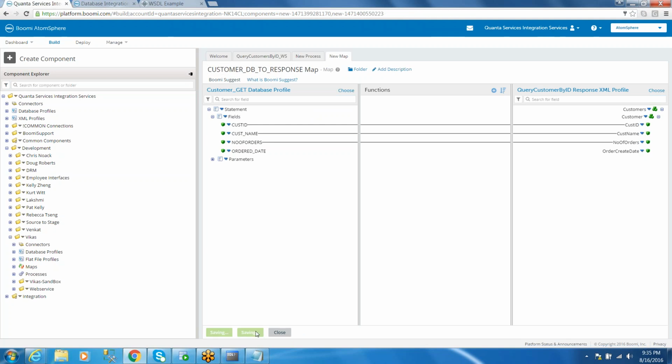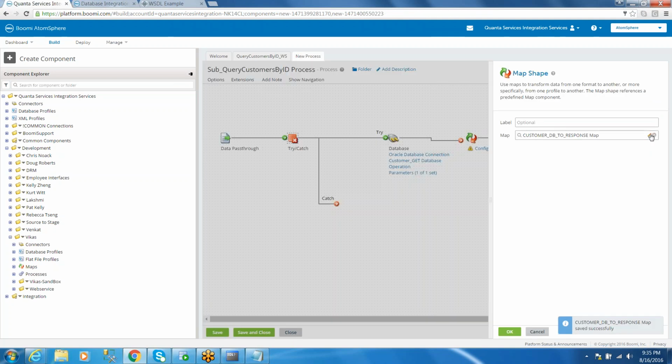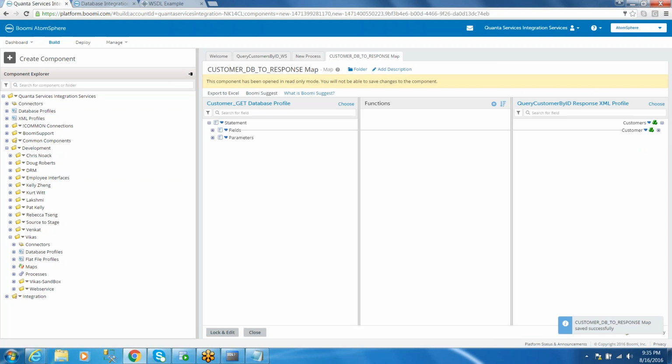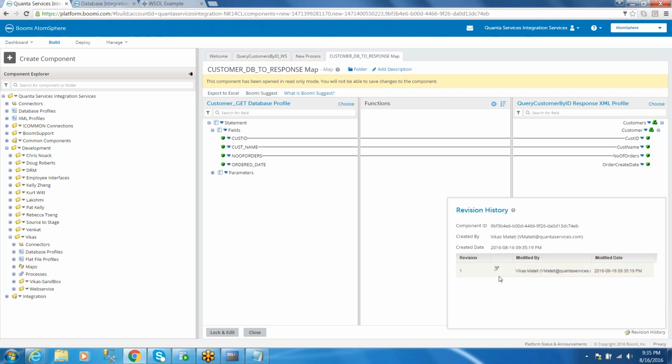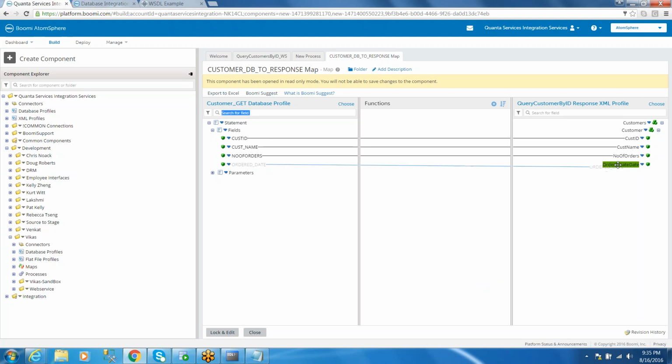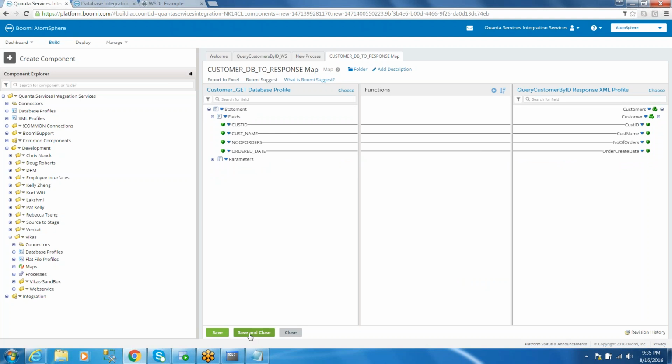Save and close. In one of the fields we did not map it. You can see each and every time when you save, there will be one revision created here. It's only the first time. And if you made the change a second time, log and edit, save, can we not pass over those revisions?